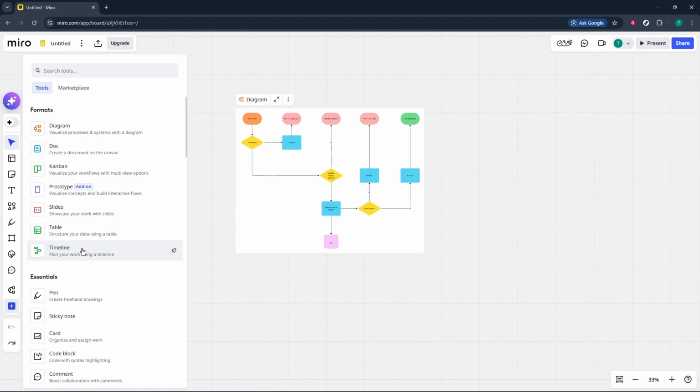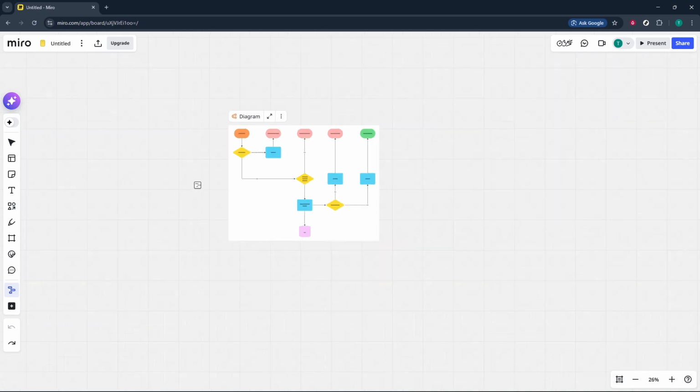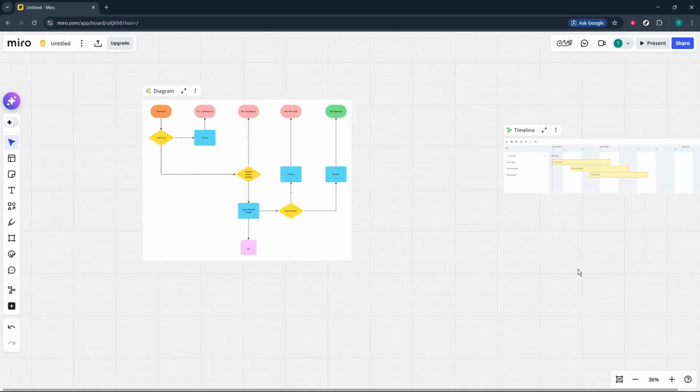Once you've located the Timeline tool, click on it and then move to your canvas. You'll want to look for a suitable spot on your board to place the timeline. Click once on an empty space on your canvas, and the timeline template should appear. This is where your creativity comes into play.